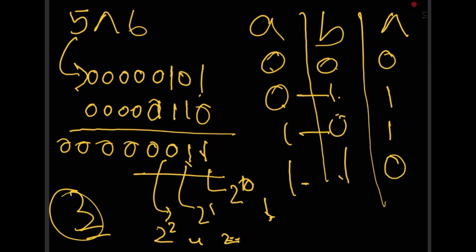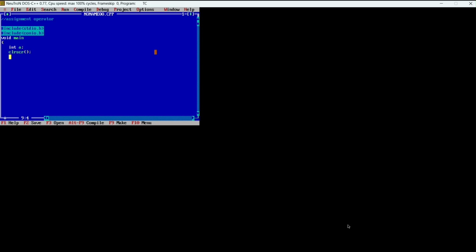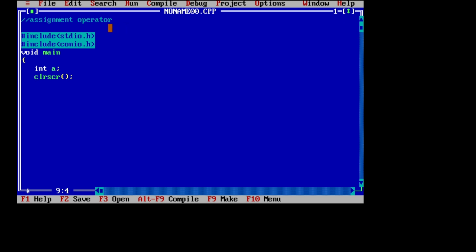Next is our assignment operator. Next operator is the assignment operator. So this is used to assign values to the variable. These are plus equal to, minus equal to, product equal to, divide equal to, and modulus equal to. So how does this work? Let's look.